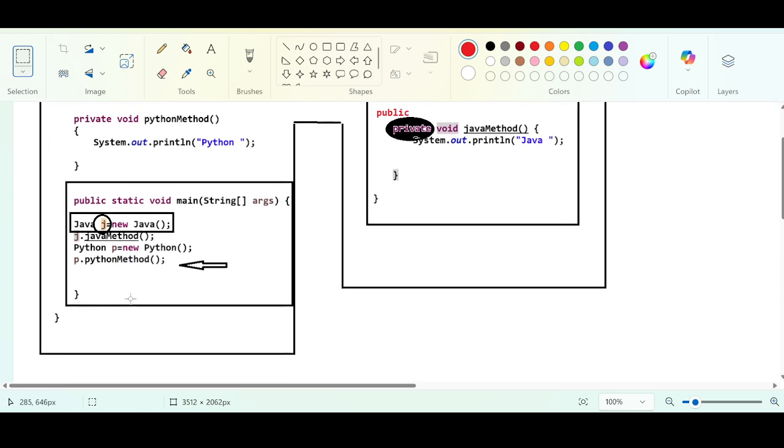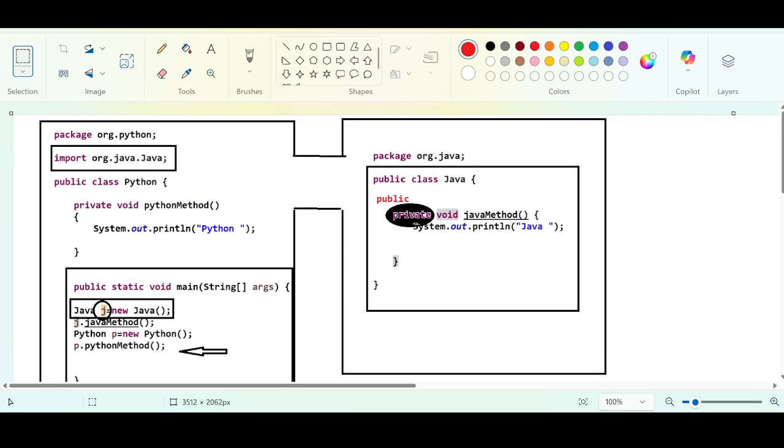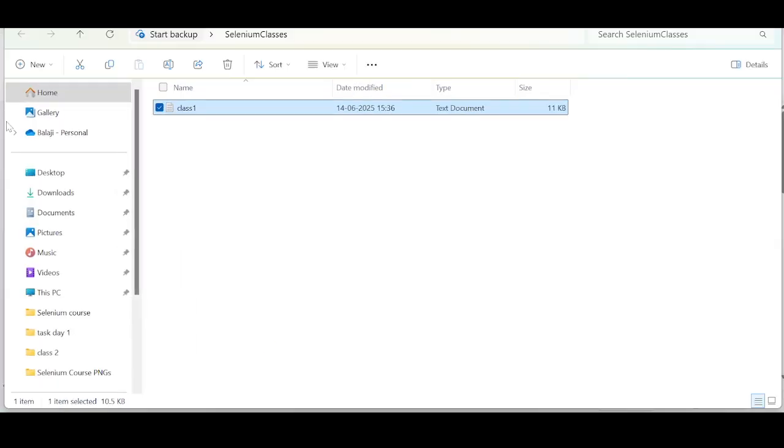Right? These things will make more sense if we start practicing. I will give you one small assignment. The assignment would be like, I will share it with you on WhatsApp. Let me show that.